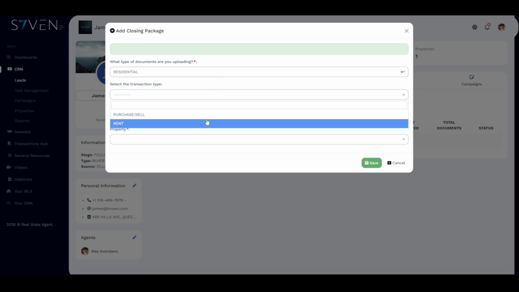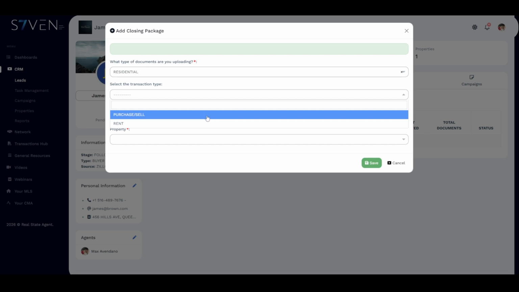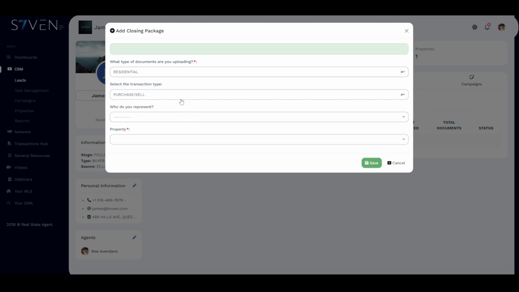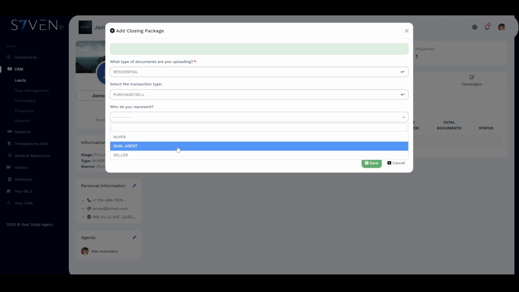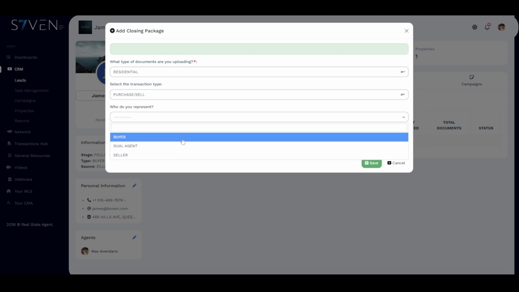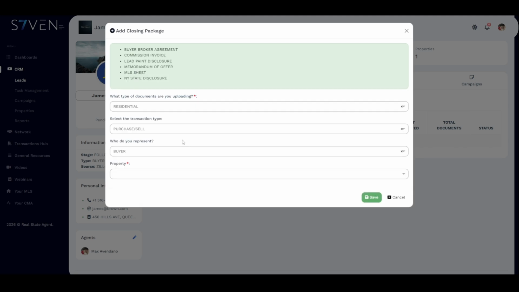Since this is not a rental and James is going to purchase his first property, we're going to select purchase or sell. And who do we represent? We are the buyer's agent in this situation. You can select dual agent or seller, but for James, we're going to go ahead and represent him as the buyer.